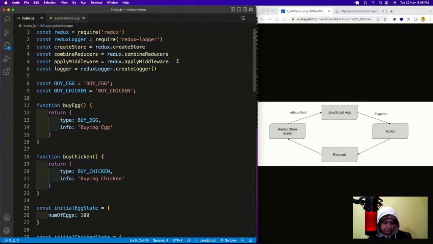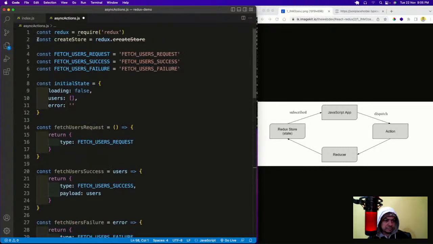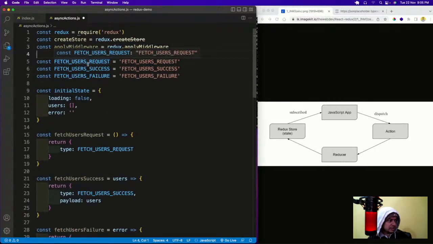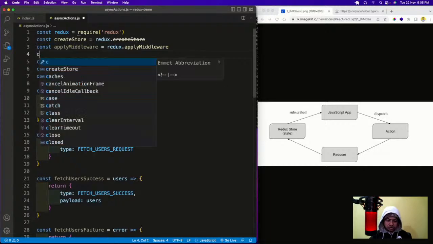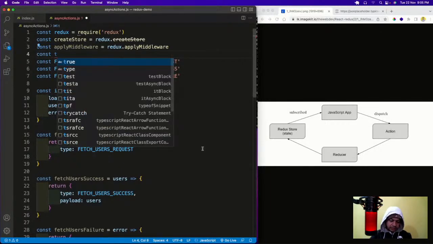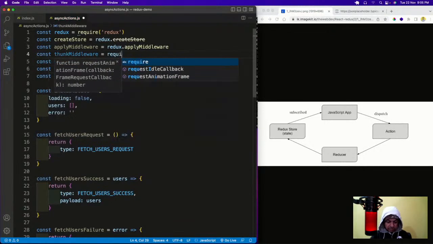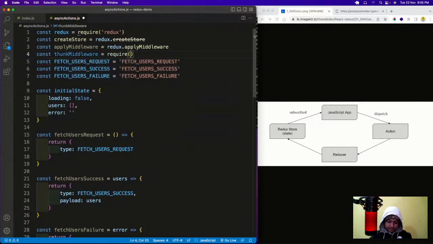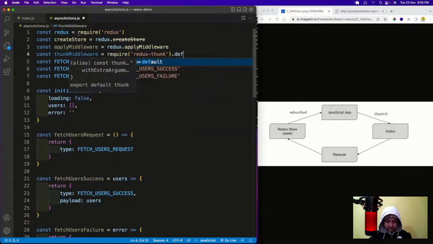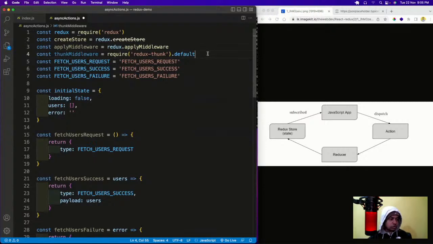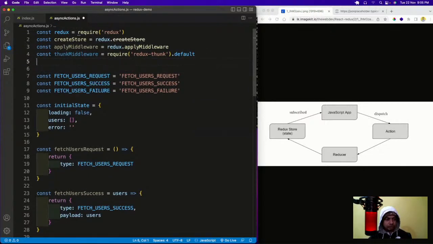So now the next thing which we are going to do is this apply middleware. I will add this apply middleware, and then thunk middleware we have to do. So const thunk middleware equal to require redux-thunk dot default. So you're seeing all of these imports are a bit tougher. We are soon going to go to a React project. The imports will be much easier as always.